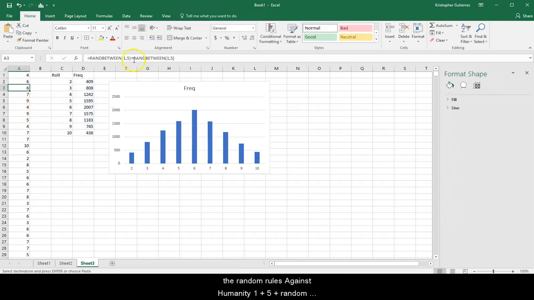And if I do the random rolls again, see random between 1 and 5 plus random between 1 and 5. Every time I change it, this changes but just a little bit. I still have that overall good shape. Now, you notice I did random between 1 and 5 plus random between 1 and 5. I did not do random between 2 and 10. You will not get the same distribution. You can try it yourself, and you'll see what I'm talking about.